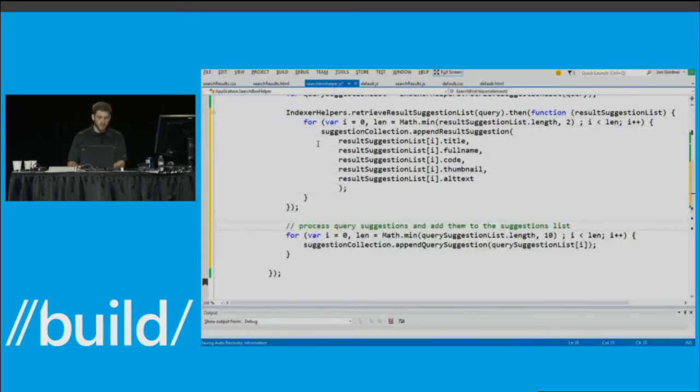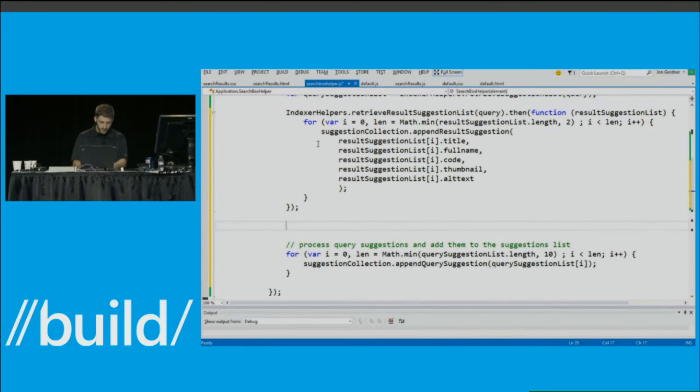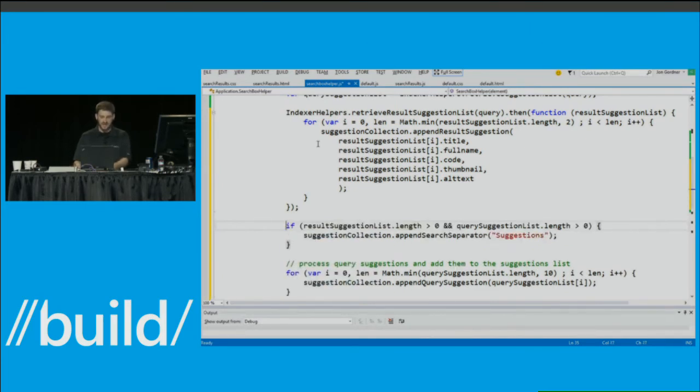And then we're also going to put a separator in between, because we're having 2 different types of suggestions. And for this, we're just saying if there are result suggestions and there are query suggestions, then append a separator that is labeled suggestions.